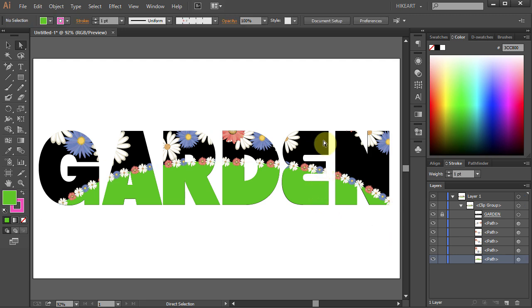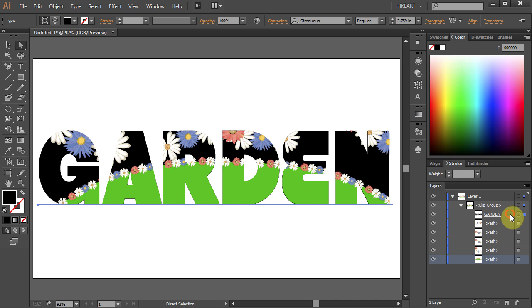Now let's change the color of our text. First, we need to unlock the text layer and then click on the circle next to it to activate it. Now change the fill color to whatever you like.